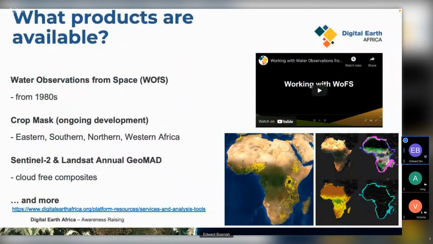Aside from the datasets that we have, there are also products that we are developing using the datasets within the platform. Some of the products within the platform are Water Observations from Space, which is built on top of Landsat, and it's from 1980 up to now. We also have the crop mask, which is ongoing. We have it for Eastern, Southern, Northern, and Western Africa. Very soon, the Sahel and Central Africa will also have theirs. And aside from that, we also have the Sentinel-2 and Landsat Annual GeoMAD, which are cloud-free composite images. These are products available on the platform for everybody to have access to.